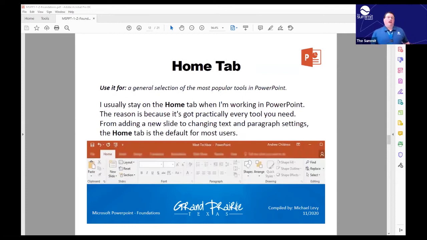I talk about that Home tab, and usually I'll stay on it because I'm using every tool that's there. But if you're adding a slide to add to another page like you see here below, you can add it from this Home tab and add it to your slideshow. The Home tab is the default for most users. You'll probably stick around here most of the time, but we'll venture out to a few other ones as well.